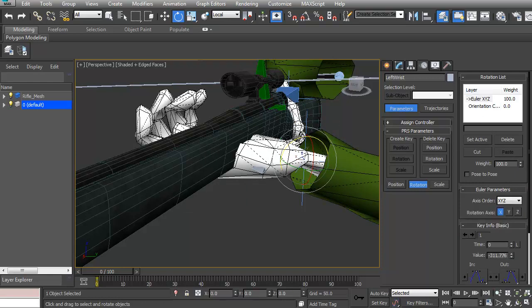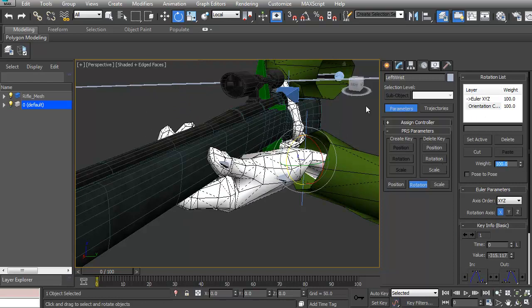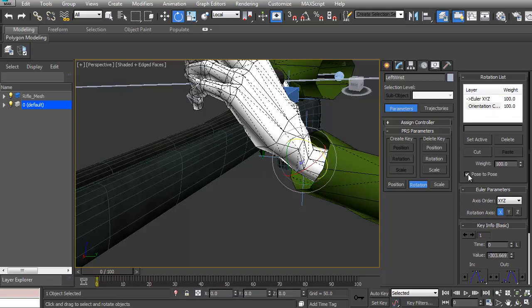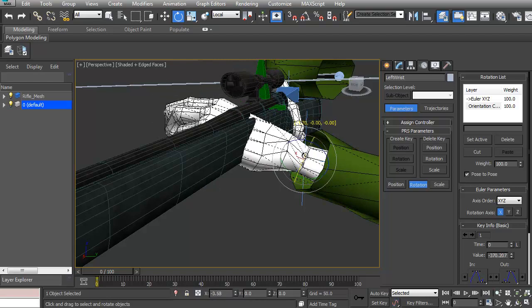If I set active here, now I can rotate it, and then I'll put the weight back to 100. It put it back. See what I'm saying? So even if I say set active here, so that, hey, now I got rotation, I still can't do it. The orientation constraint is kind of a pain. And I don't know if pose to pose allows me.